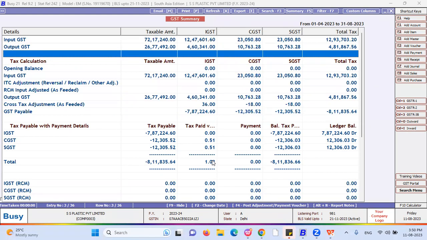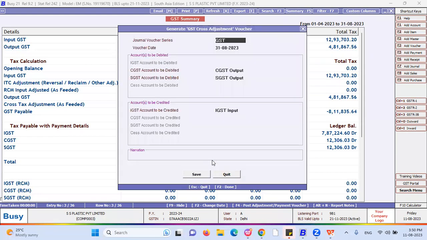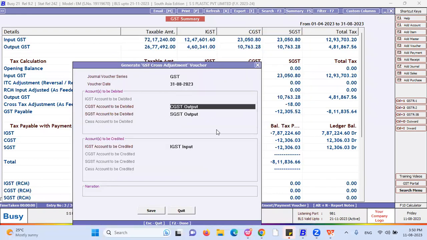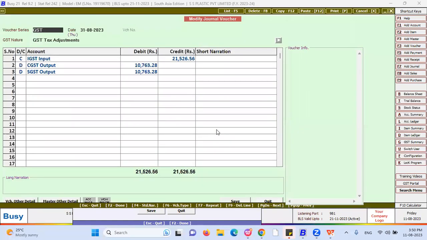Next I can press the F4 button over here, then I can do the cross adjustment. Here you can see the cross adjustment voucher posting window will appear. The CGST output is there. The CGST output is adjusted with IGST input as per the new set of rules. Then the IGST output is there, so that IGST output is first adjusted with IGST input. So this type of cross adjustment you can do from this utility. Save it.